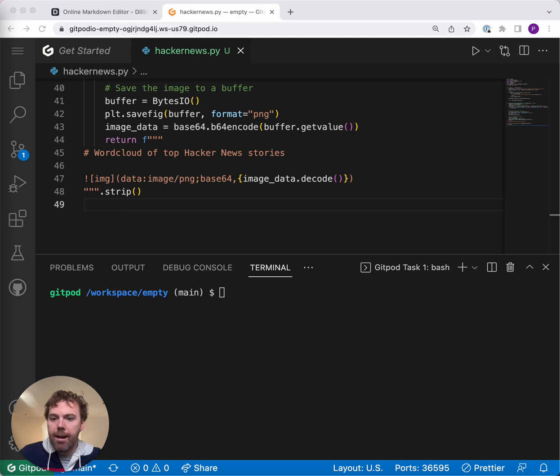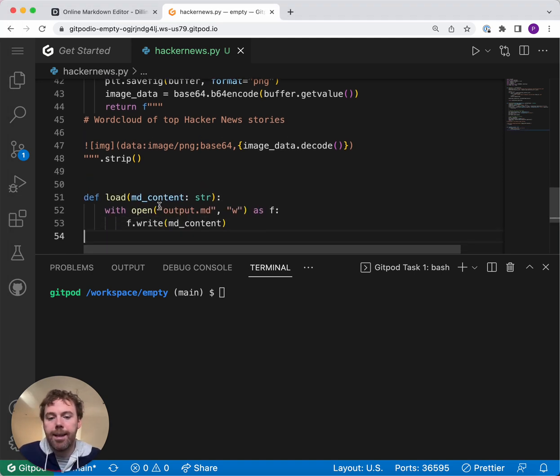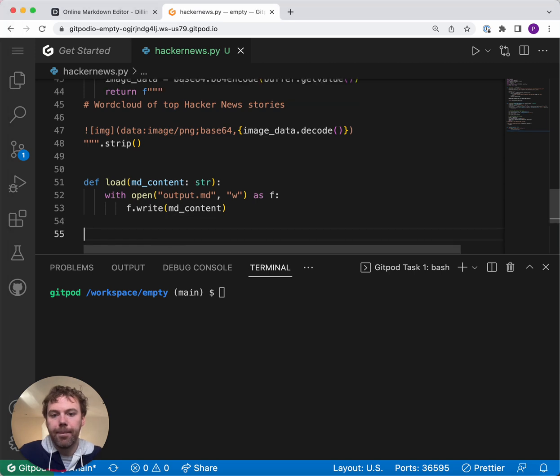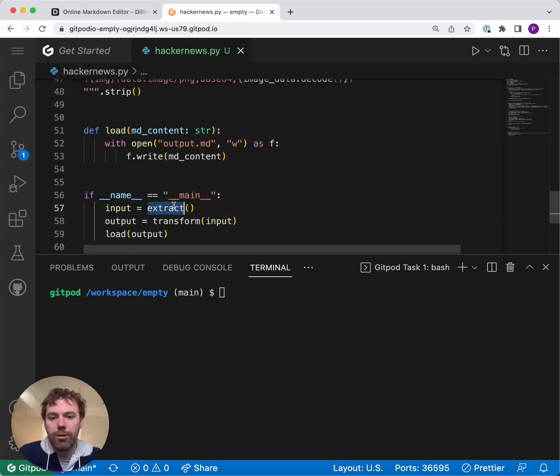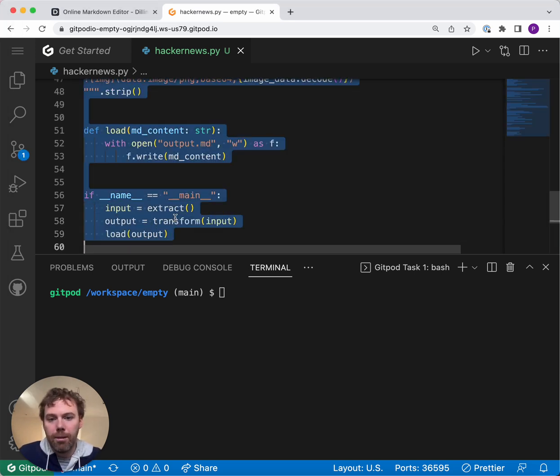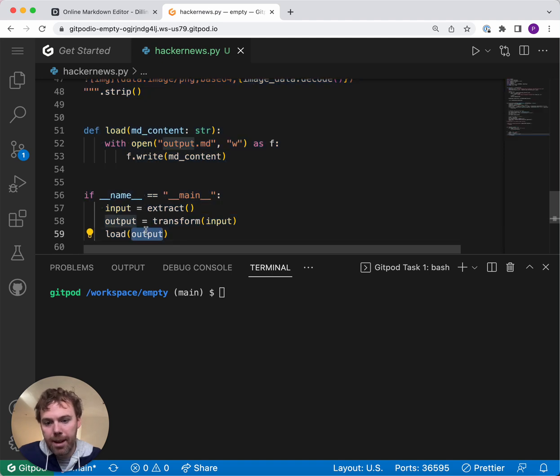Finally, we need to have a load step. So this load step takes in that markdown text from the previous transform step, and then it will write a file called output.md onto the file system containing that data. So putting it all together, we have our extract step, our transform step, and our load step.